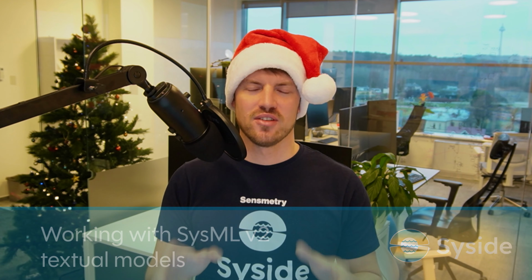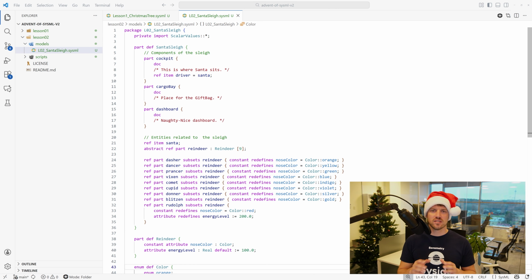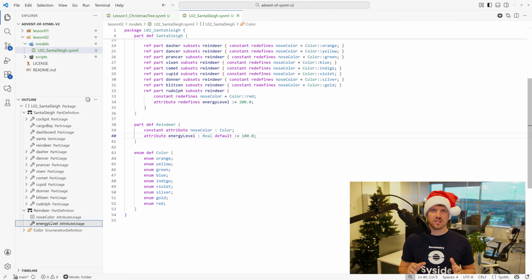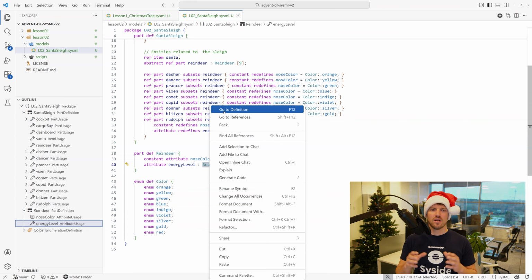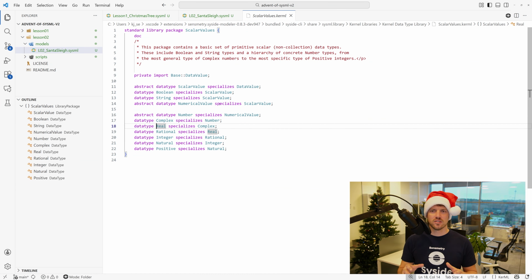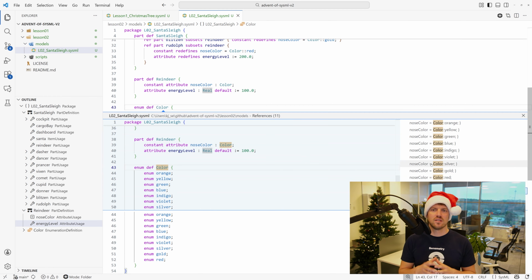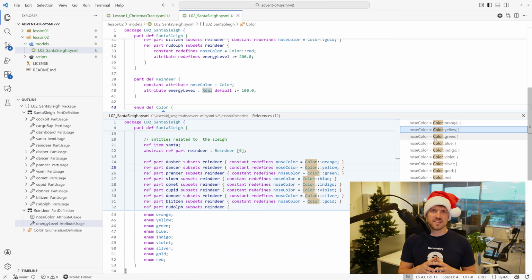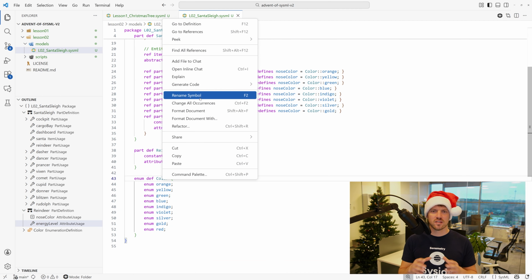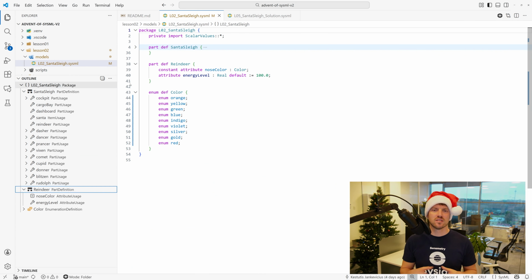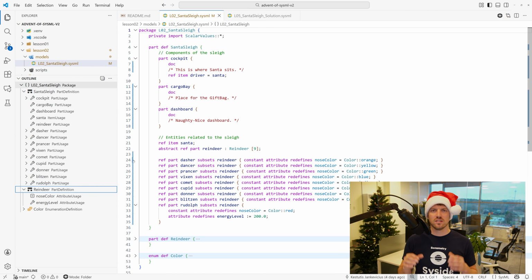Now, let's talk about how we work with these textual SysML models. On day 2, we learned about Syside's powerful navigational features. The outline window gives you a high-level overview of your model structure, perfect for navigating large files. Go to definition and peek definition let you explore types and definitions instantly. Peek references shows you all locations where symbols are used, incredibly useful for understanding dependencies. And rename symbol makes refactoring models efficient and safe. Code folding helps you navigate large models by collapsing sections that you are not currently working on.